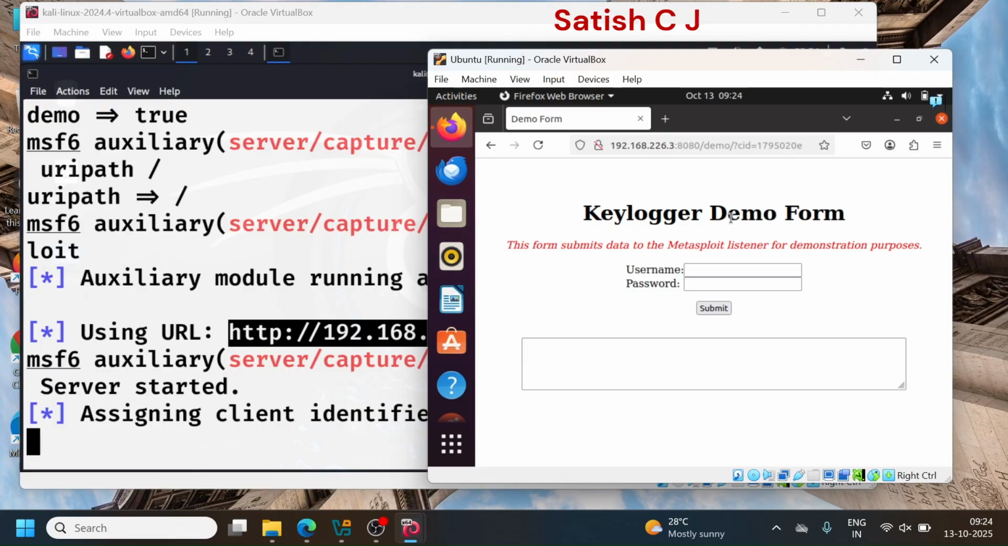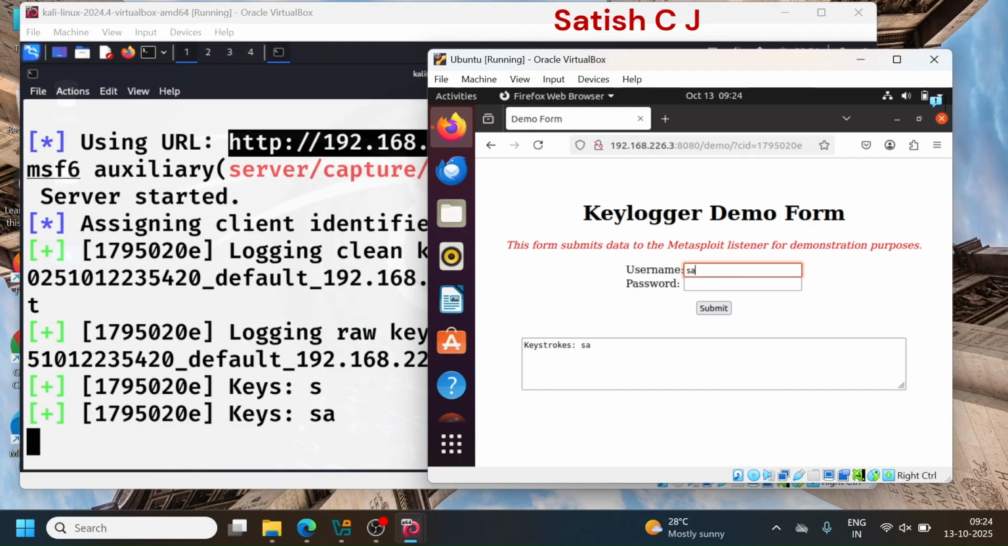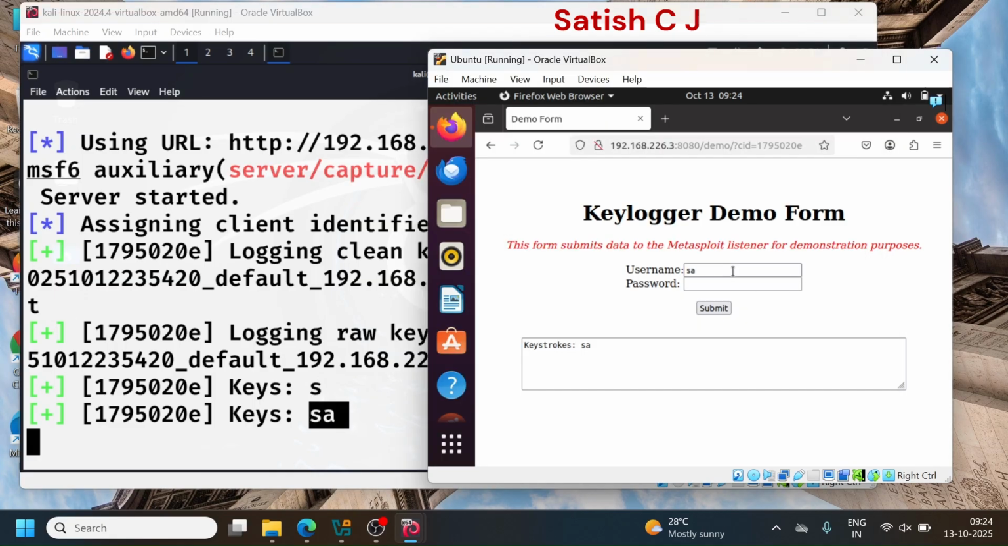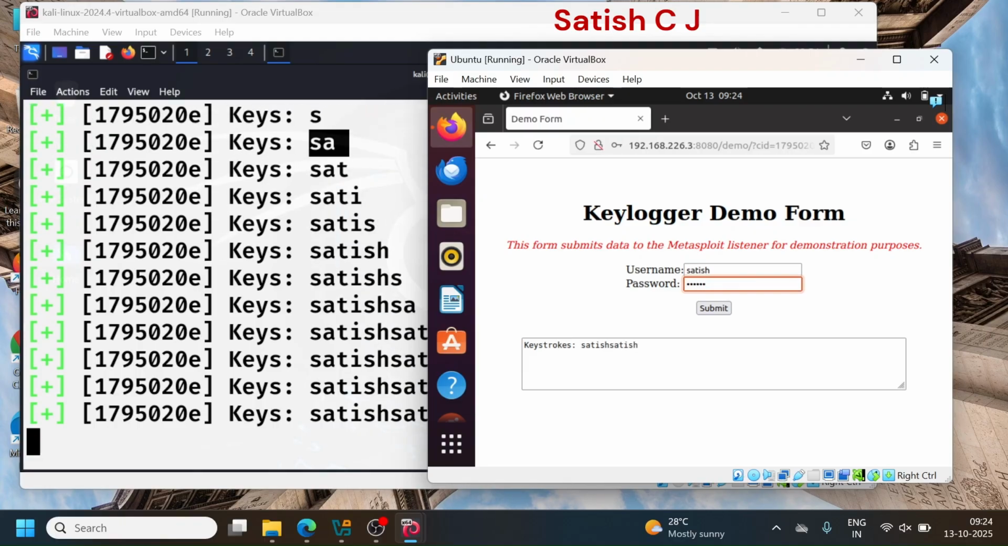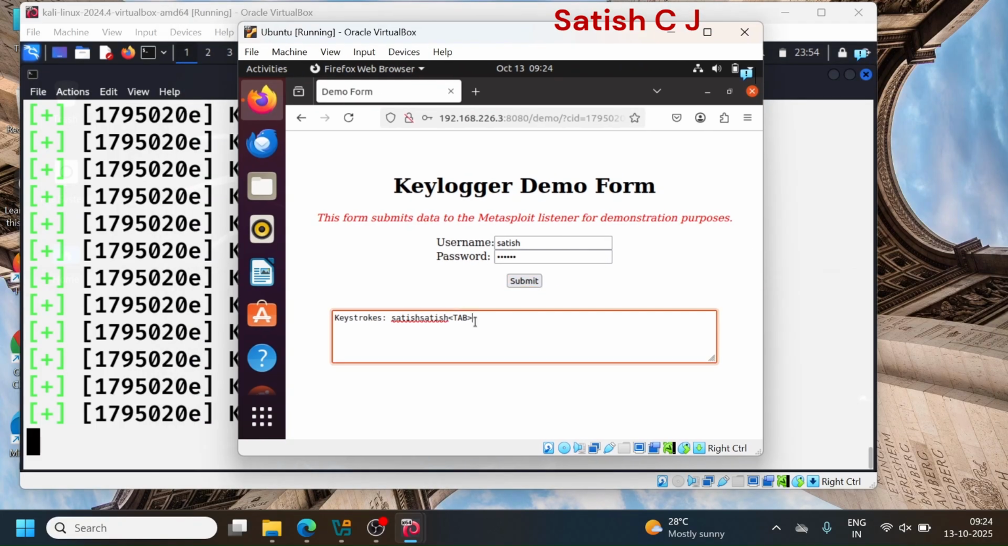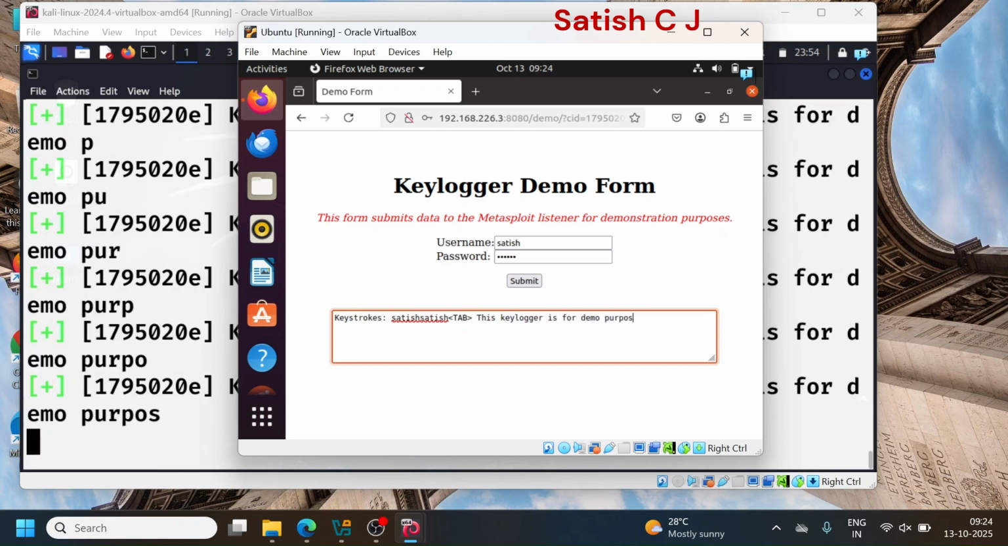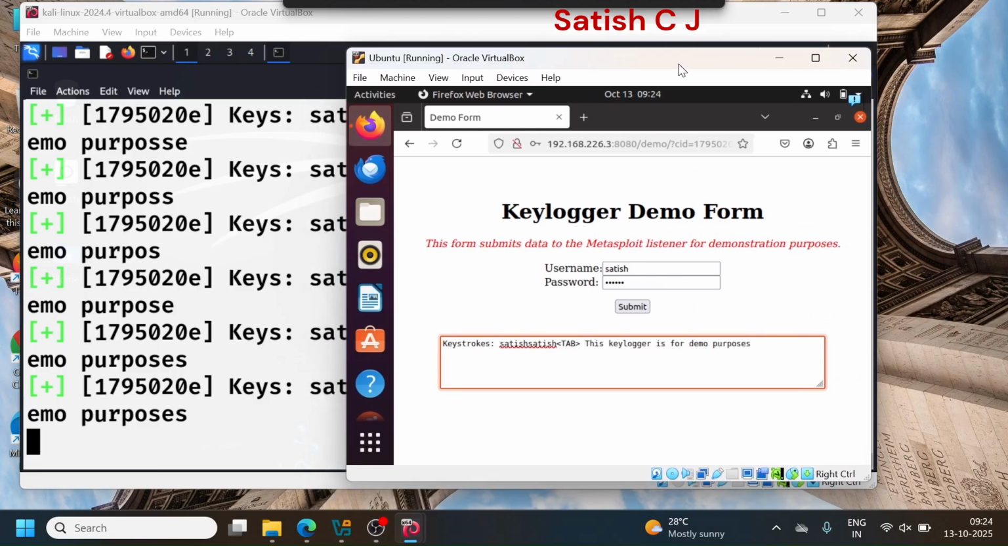This is the demo keylogger form which we have created and hosted on a server on Kali Linux. Now on this keylogger form, when the user types a username, every keystroke is getting relayed back to the hacker. That's the keylogger. When I type TISH, you can see every keystroke is getting relayed back to the hacker. It's a deadly tool. And for the password, even if you press the tab, that keystroke will also be logged. Again, this keylogger is for demo purposes, just to know what a keylogger is and how hackers use it to capture your information.